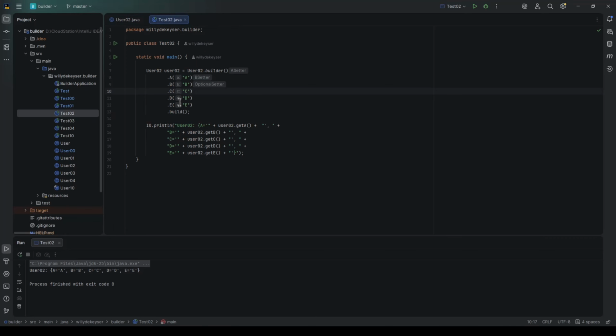It's a better solution than the first one. If we want to make A and B mandatory, C, D, E can be left out. In example number 5, we push it a little harder. Again, we start with the test, user, builder, and you see here already A or C setter. So we need A and B or C and D. E is optional.